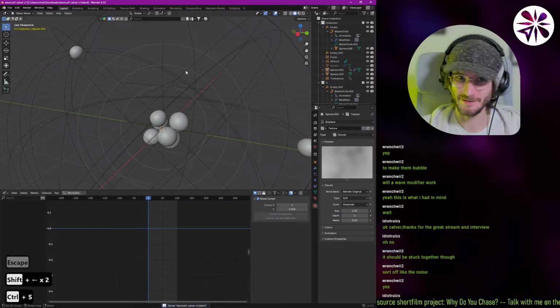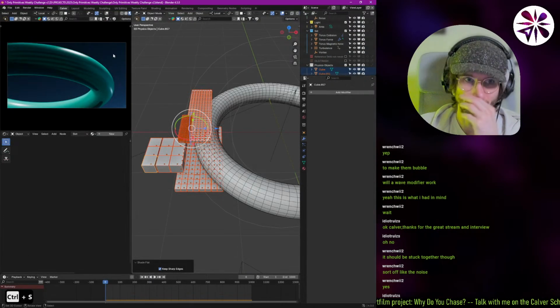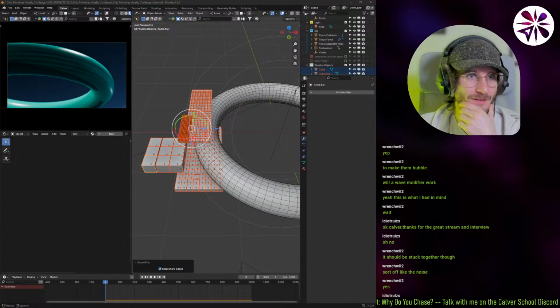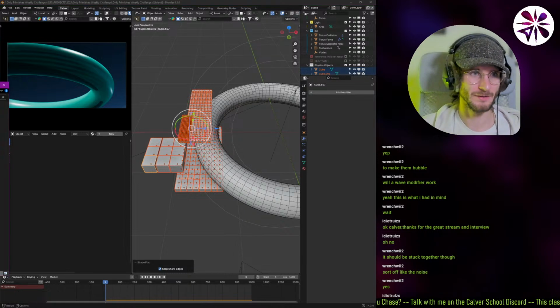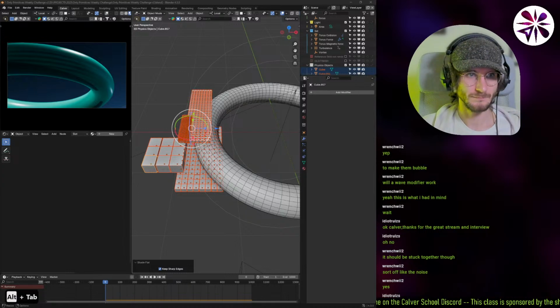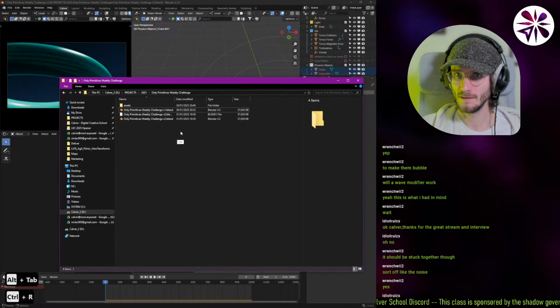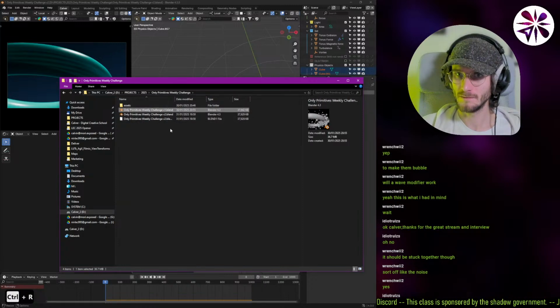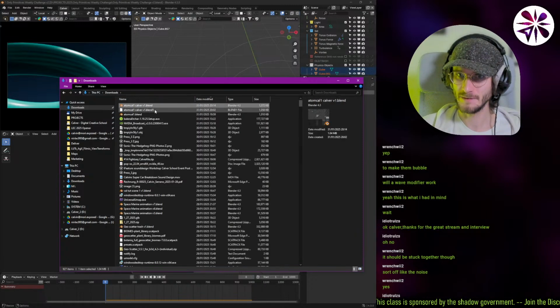Okay, Wrench, yeah, I'll send this back to you. And I'm gonna try to figure out my cloth collision problem again. Oh wait, where was it? Ah, here we go.